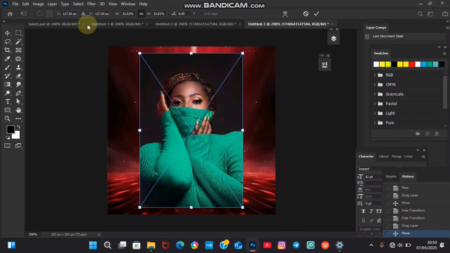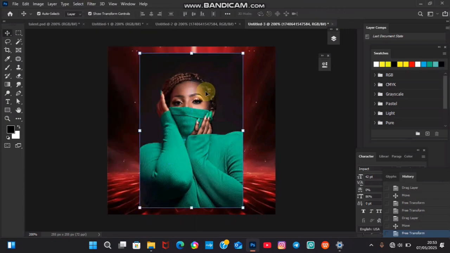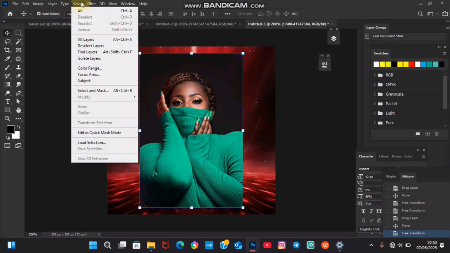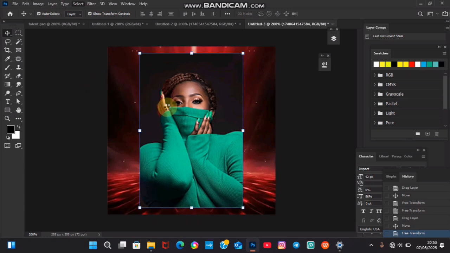So what we are going to do here is that we are going to go to this select. So you go to this select, then choose subject. Once you select subject, it will load, and after loading, it will select all the images of the person that is here.